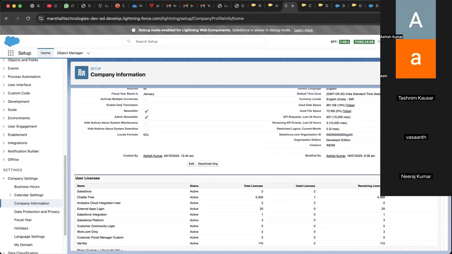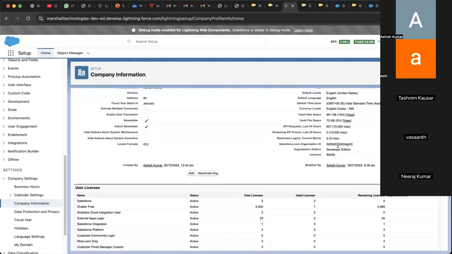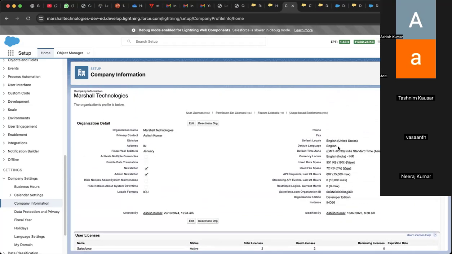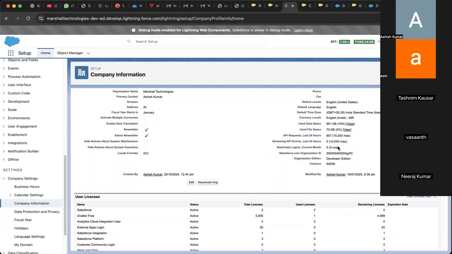Now, instance, what is an instance? So in Salesforce, since it is a cloud based application, it will have its database at multiple locations. One instance of their database can be in India, one instance of their database can be in US, one instance of their database can be in Australia, Singapore, Germany, Japan, China.